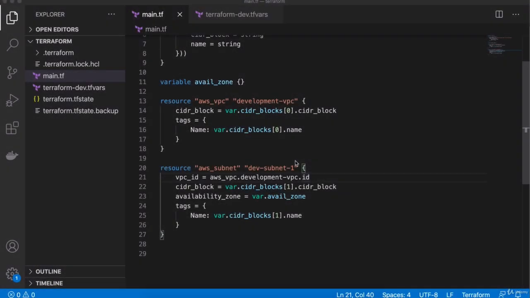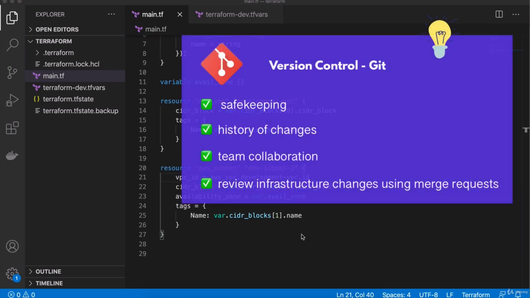Now what we're going to do as the next step is create a Git repository for our Terraform project. So whatever changes we make to our Terraform configuration, we can actually work with the repository. So we have a history of the changes, and also other team members can check out the code and work on the same project as well.